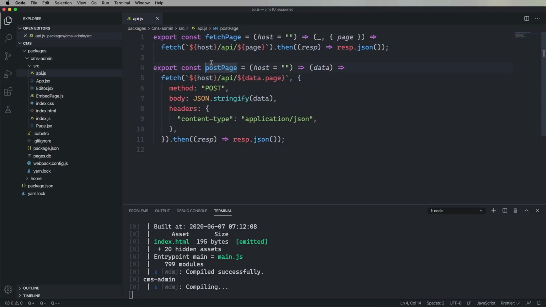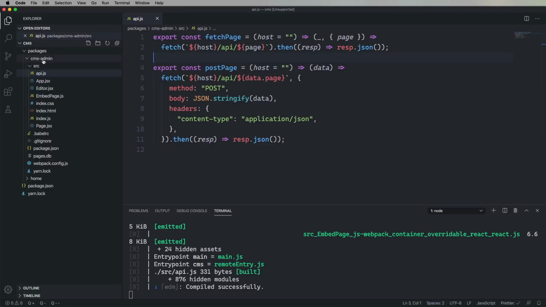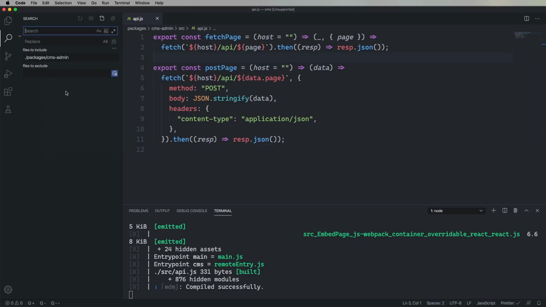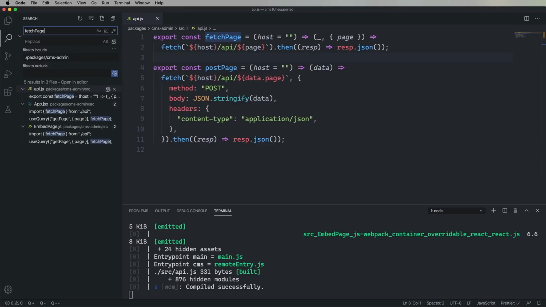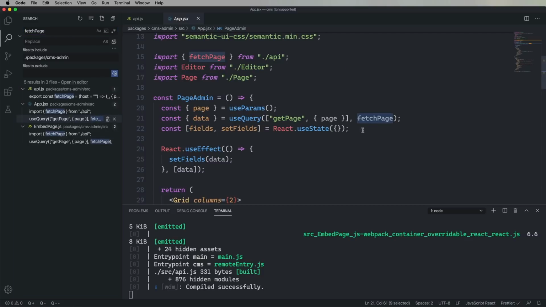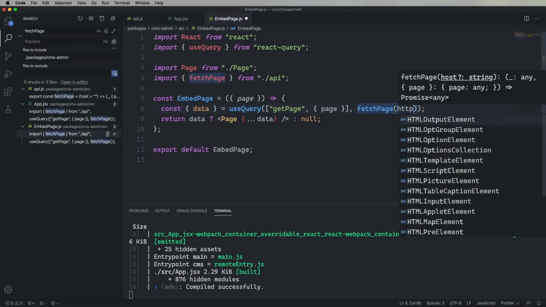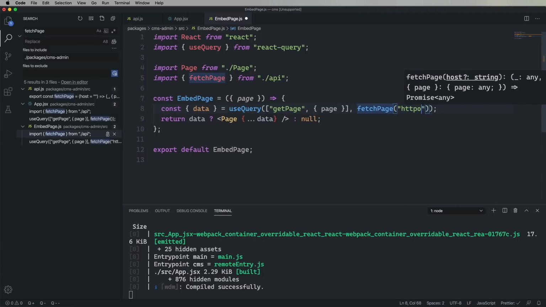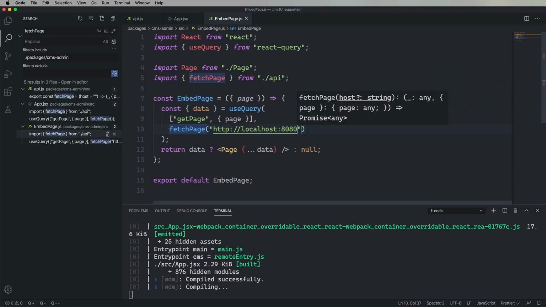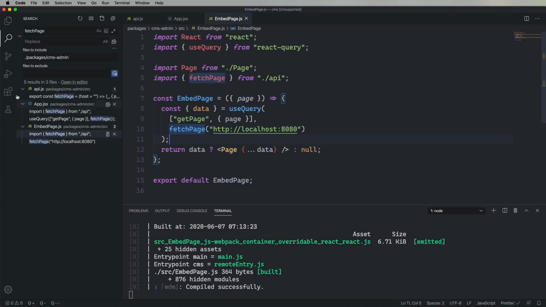So I'll add the host to the fetch, and we'll just default that host to blank, and then add it to fetch. And now we've got to go and find anywhere where we used fetch page. So let's see, in app.jsx, this is local, so I'm just going to call that with nothing. And then over in embed page, I'm going to call that with localhost. So if it was nothing, it would just say like /API, right? In this case, it's going to say HTTP localhost 8080 and then that.